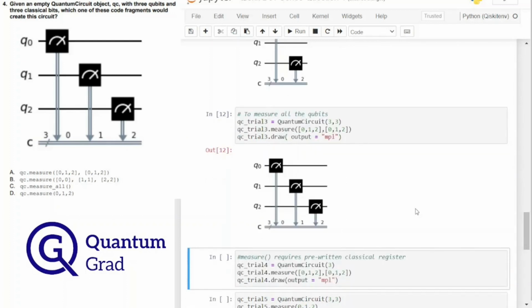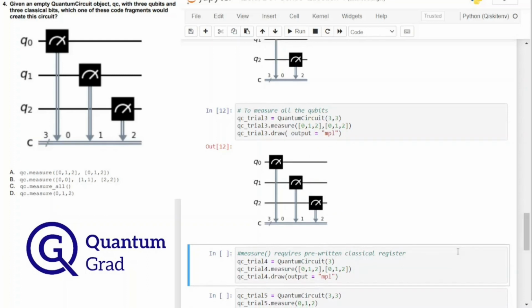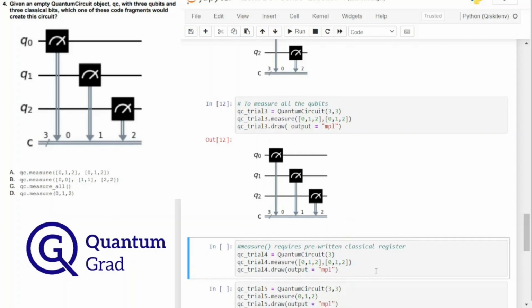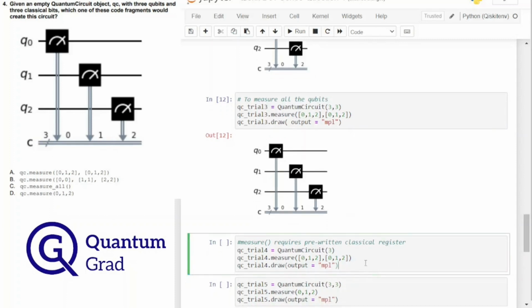I would like to mention that the measure function requires a pre-written classical register. If we run this dummy circuit, which has only 3 qubits, and we provide the measure function with 2 lists, the first list being the qubits present in the quantum circuit and the second list being a list of classical bits, however, we have not provided the quantum circuit with any classical bits. So let us see how Qiskit responds to this.